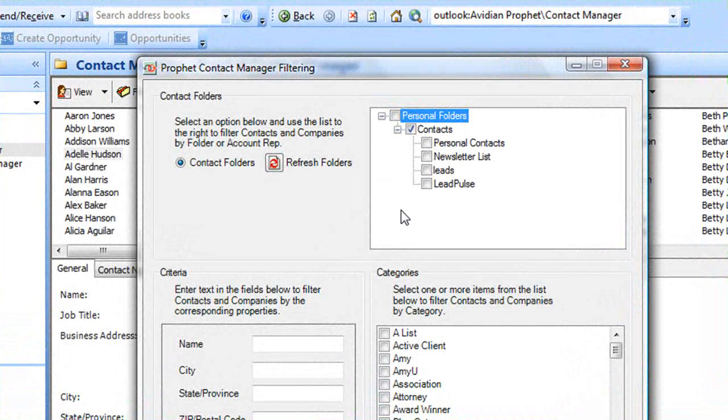And in the upper right-hand corner, in the contact folders section, you're going to see your Outlook contact folder tree. So Profit is reading all my contacts from my own main Outlook contacts folder. Some of you guys might be reading contacts from a public contact folder. So it's really important that this is set up correctly.